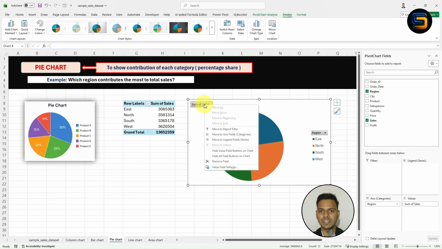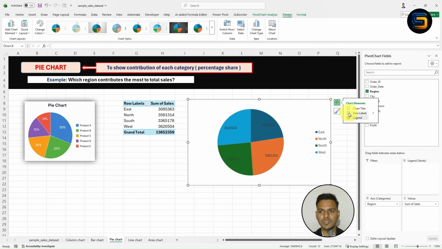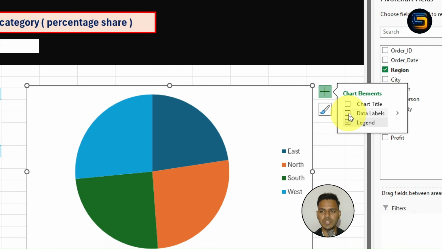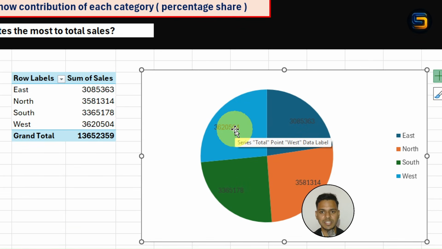Now delete this. In the same way you can hide all the field buttons. Now here you can observe you will not be able to see the percentage values. Simply you need to click on this option. From here you need to turn on the data label. Let me zoom in. So this is the data label, but the data labels are inside this pie chart.